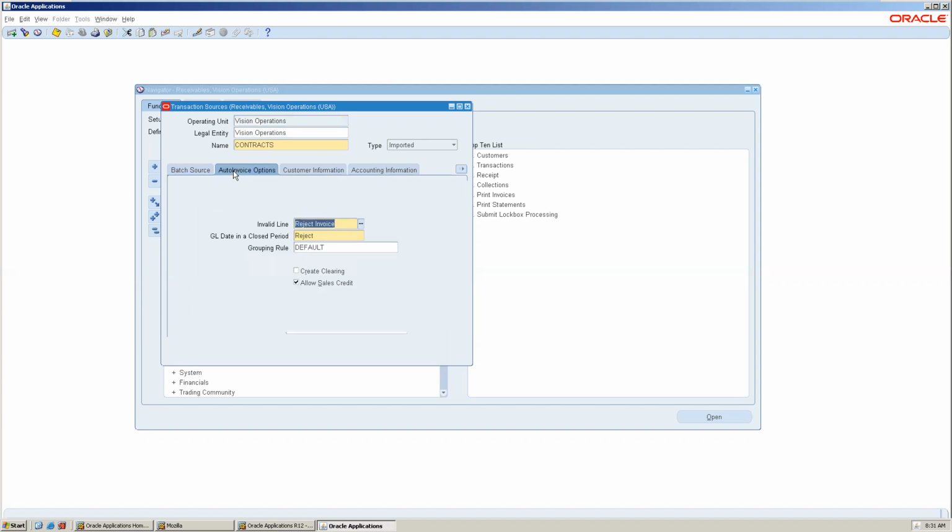Imported, you have to give the auto invoice option. How the auto invoice will perform from the other module. See, if it's an invalid line, it should reject. GL date is in a closed period, means it should reject. It's a grouping base. See, because it is automatically importing from another module, you are giving some instructions how to perform. Okay, right? That's where it is.